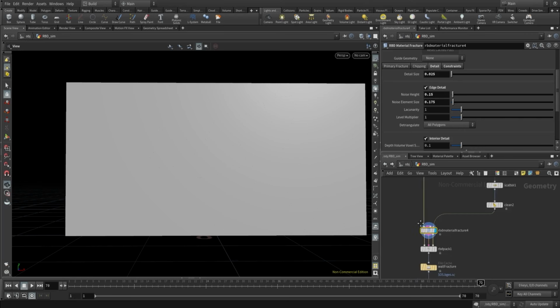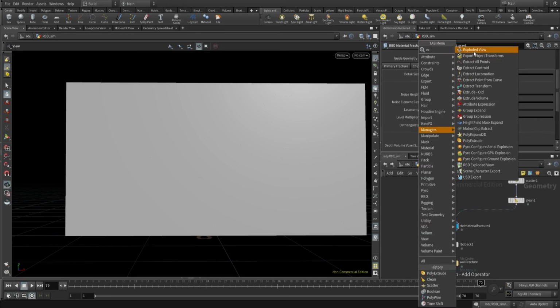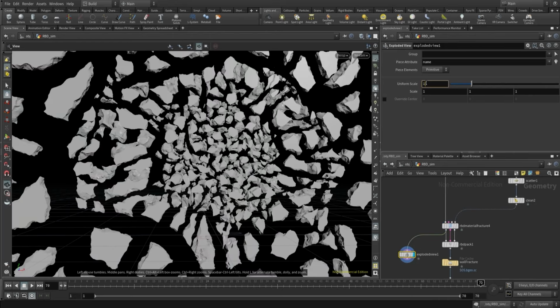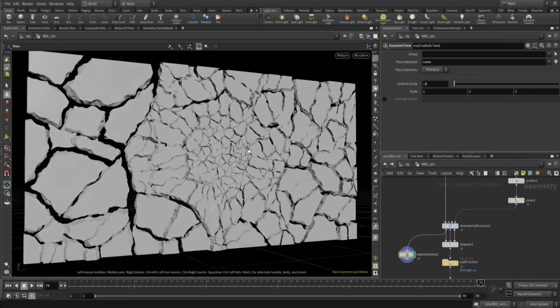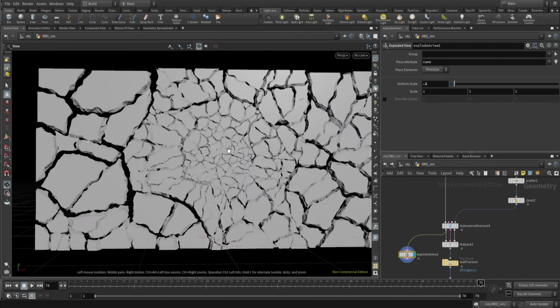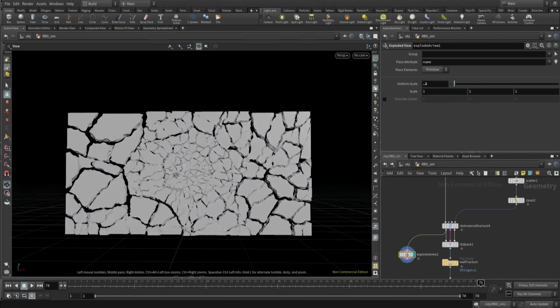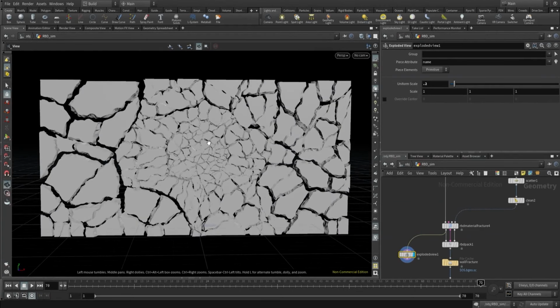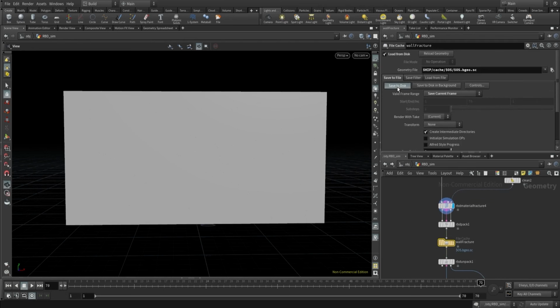And let's check this exploded view also, we will understand. Yeah, we have smaller pieces. Now you can see this. Now we have smaller pieces on impact area and it's bigger elsewhere. That's what happens in the real world also. Now let's catch this.